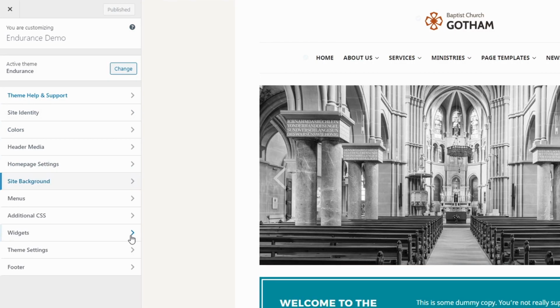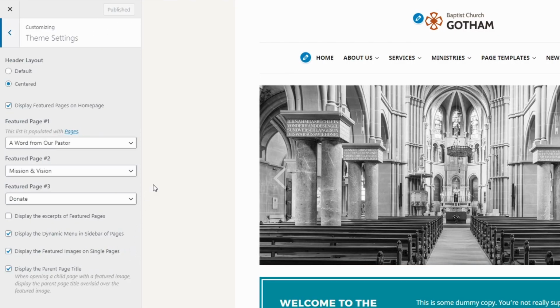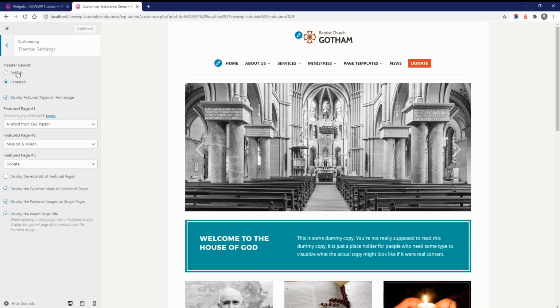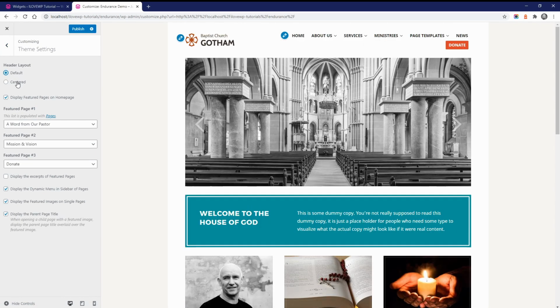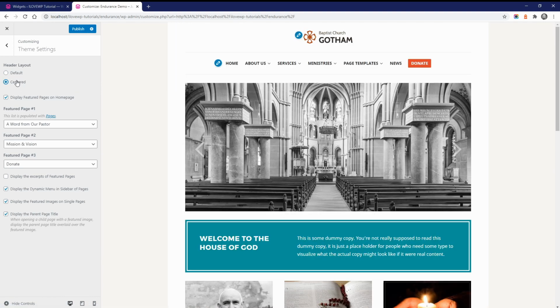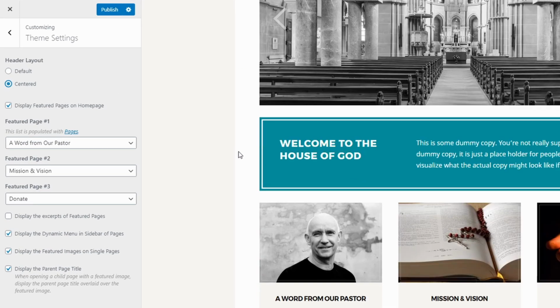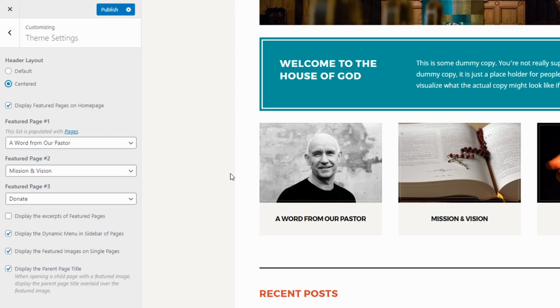Now let's look at the other theme settings. The structure of a header can use a 2 columns layout or a centered layout. If you want to use a wide logo or you have many links in your menu, the centered layout might work better for you. You can also control the appearance of featured images inside of posts and pages.